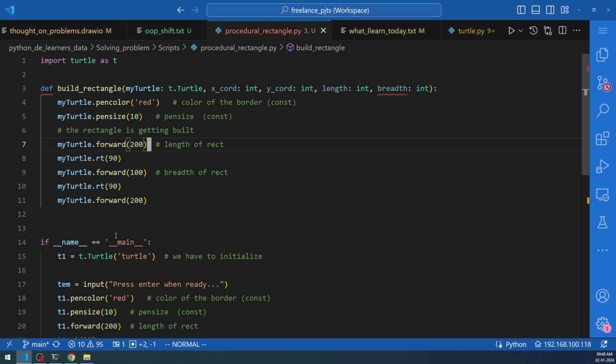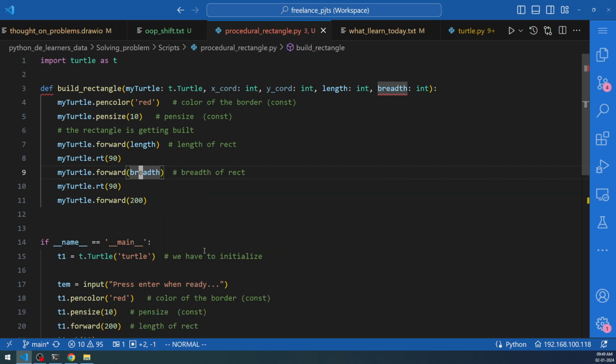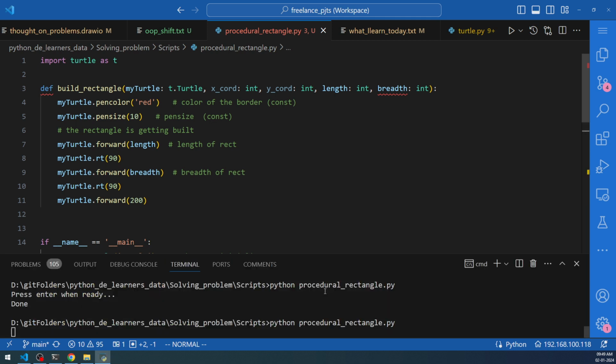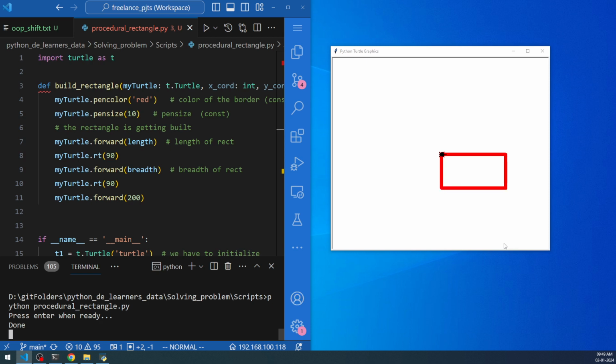First, when the turtle moves forward, it moves forward by the length of the rectangle, correct? And then it turns, and then it moves by the breadth of the rectangle. So visualize it. I can actually run the code again so that you can see what is happening, and then we can decide how to proceed. So I'm going to press enter and see what happens. First it goes forward, turns, writes this particular line for the breadth, and then it turns here, comes back along the length of the rectangle, then again it moves to the home.